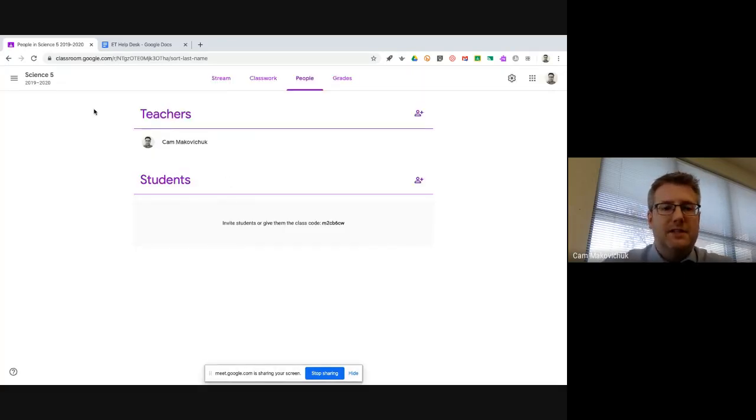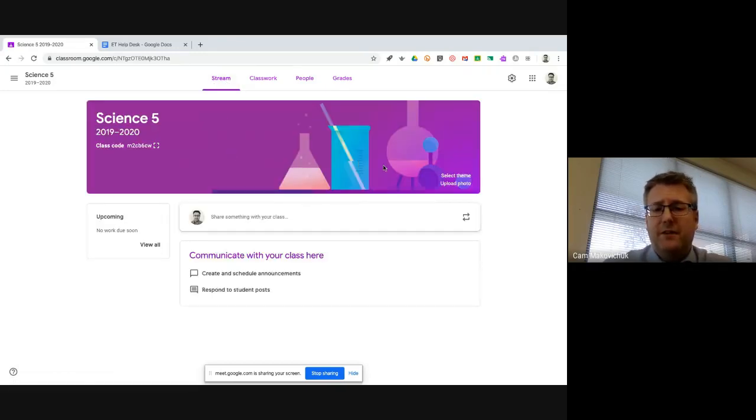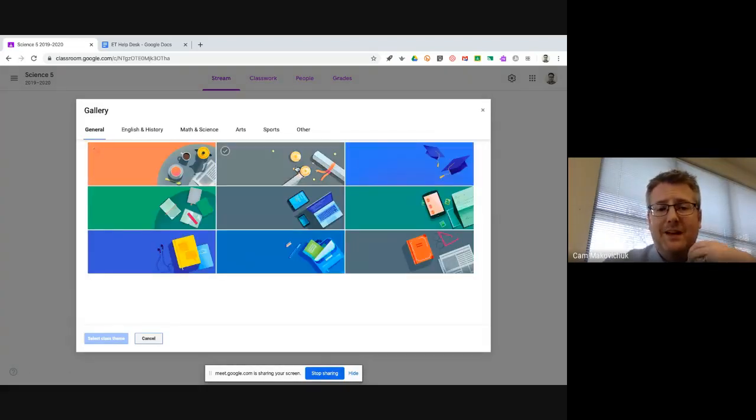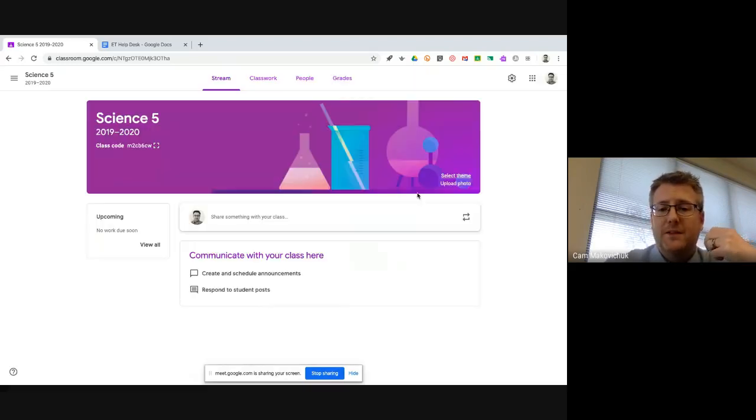There we go. So we have this class set up, and I guess one final thing that you can do is I've named this Science 5, and Google's kind of magic AI has thought, well, this is a great picture for me to have at the top. If I wanted to choose a different theme, I could just click select theme. And this is really just aesthetic, but I could choose any of the pictures here, and there's different categories to choose from. Or there's also an upload photo. If I wanted to upload a photo of me, or if I have a picture of my class or something like that, I could upload that there.